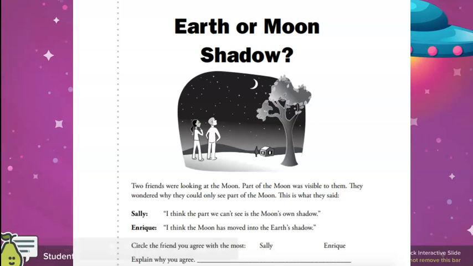So in this scenario, 2 friends were looking at the moon. Part of the moon was visible to them. They wondered why they could only see part of the moon. This is what they said. Sally said, I think the part we can't see is the moon's own shadow. Enrique said, I think the moon has moved into the Earth's shadow. Go ahead and circle the friend that you agree with the most, whether that's Sally or Enrique, and explain why. You can actually type directly into the box on your right-hand side on Pear Deck.